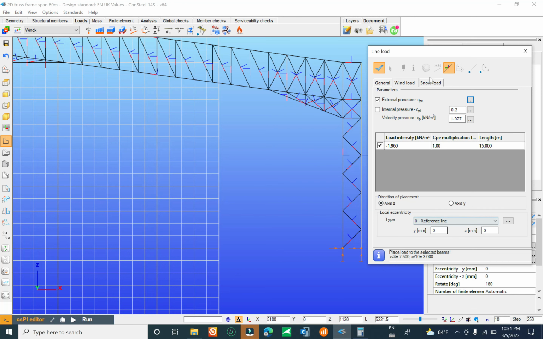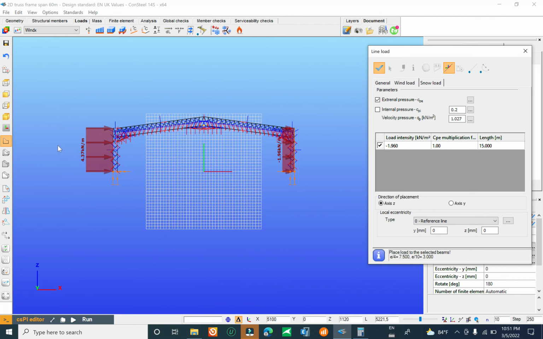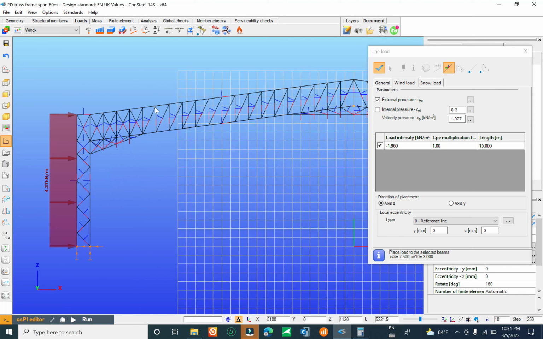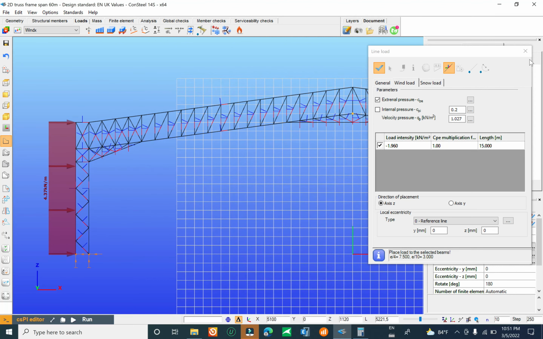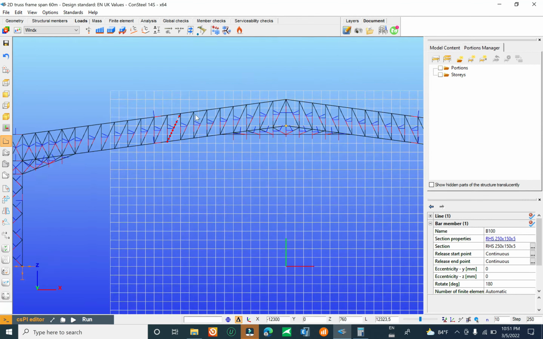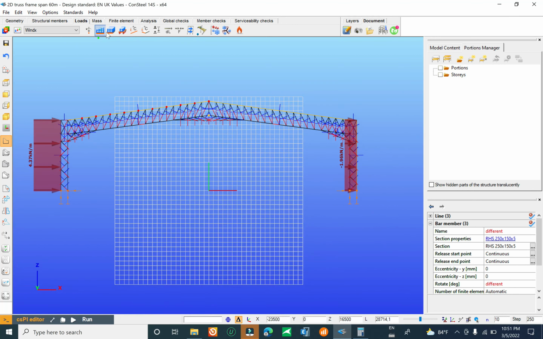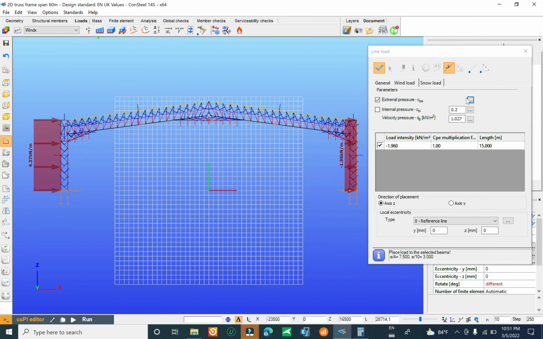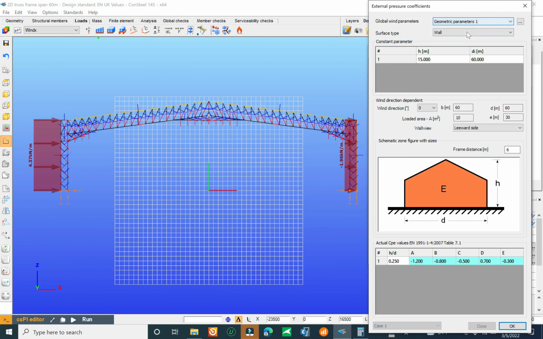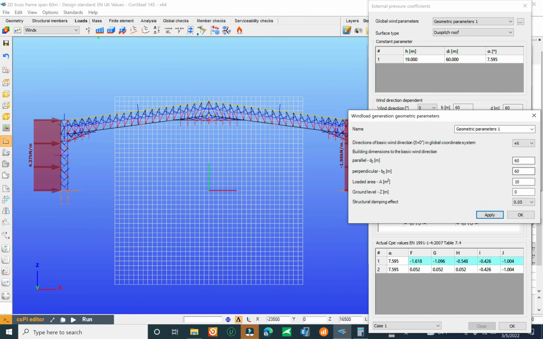Okay, click on apply. This is for the windward direction, this is for the leeward direction, and we also apply in this direction. We have to click on the rows, and we click on the distribution load again, and we change it to the pitch rows, and you have to check it again.